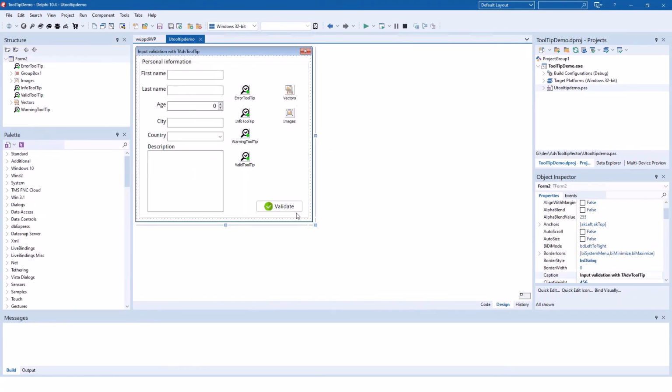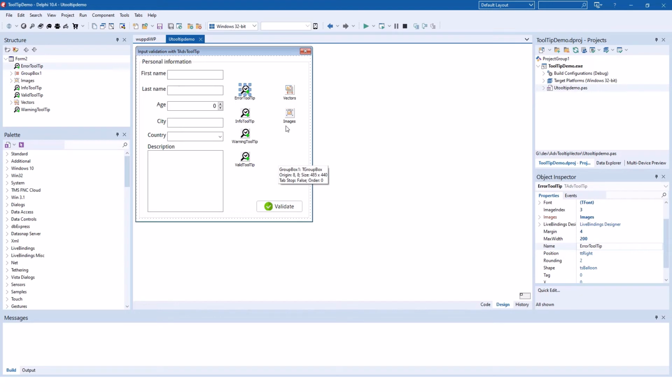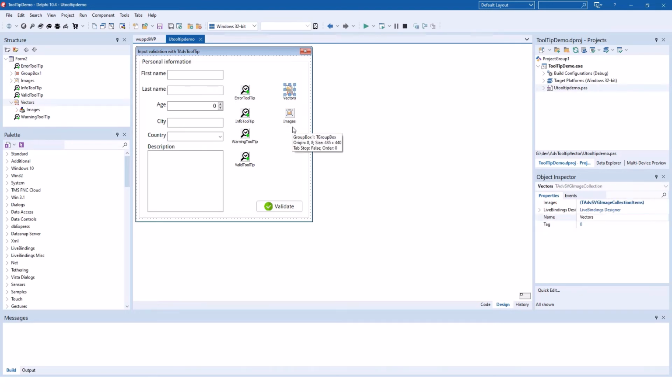Of course, it wouldn't be TMS if their controls wouldn't be able to handle their other new developments. You can easily use the T-Advanced tooltip controls with vector graphics and their new T-Advanced SVG image collection. That means you can build modern user interfaces based on vector graphics, and the tiny little icons inside of your tooltips are always going to be crystal sharp.